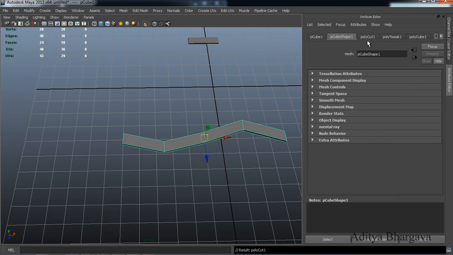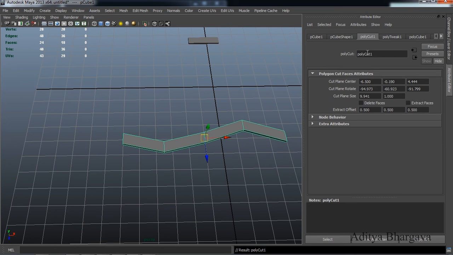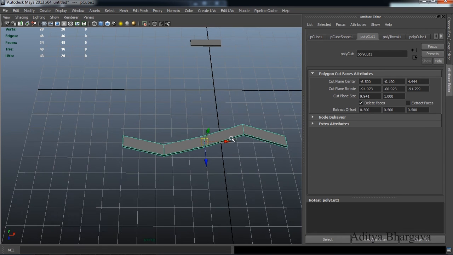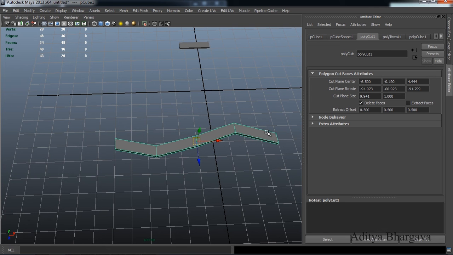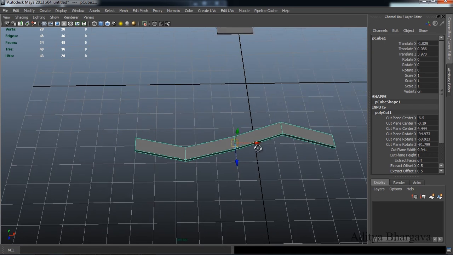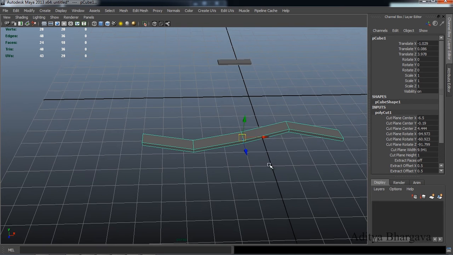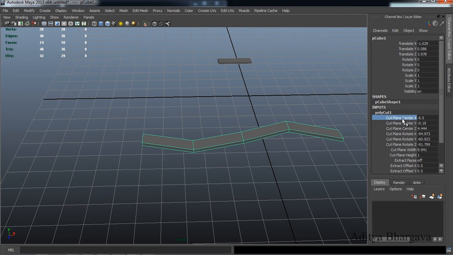attribute editor. Here we'll go to the poly cut tab and we'll check the delete faces option. Now nothing has happened right now. We'll go back to the channel box, go to the polycut and check the axis. This is the X axis. So we'll go to cut plane center X axis, and we'll middle click and drag left and right. What this does is it gives a feel that the object is being created from scratch to its final position.